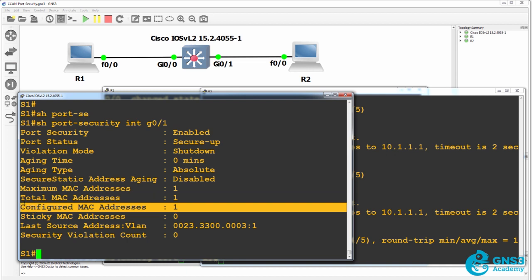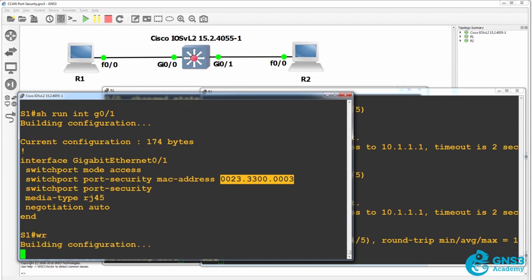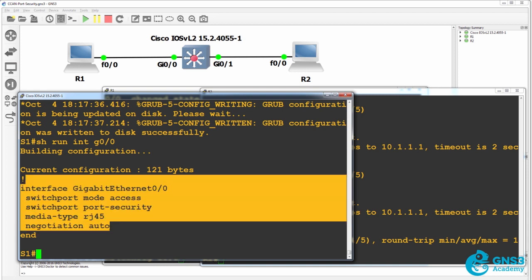One MAC address has been configured because we manually configured the MAC address on the switch. So if I save this configuration and the switch reboots, this MAC address is stored in the saved configuration. So that's different to what we have on gigabit 00. Here, when the switch reboots, it would simply learn the source MAC address from a frame received. So the first device that connects will have its MAC address added to the database.